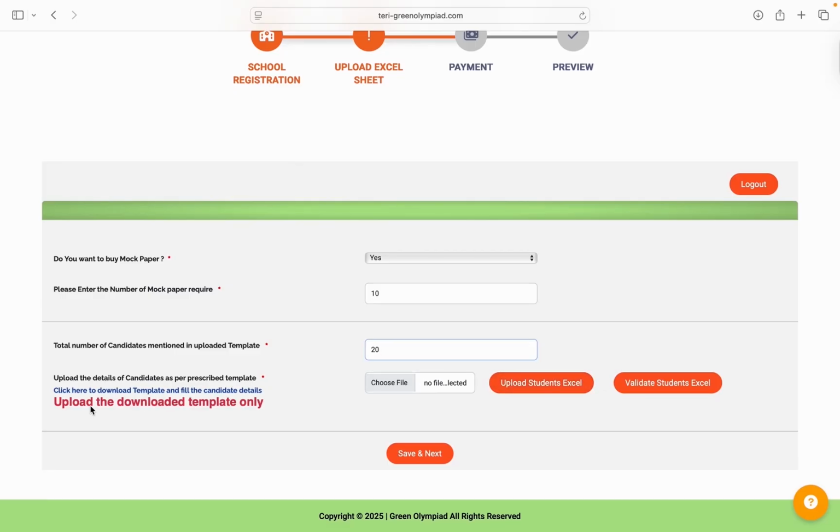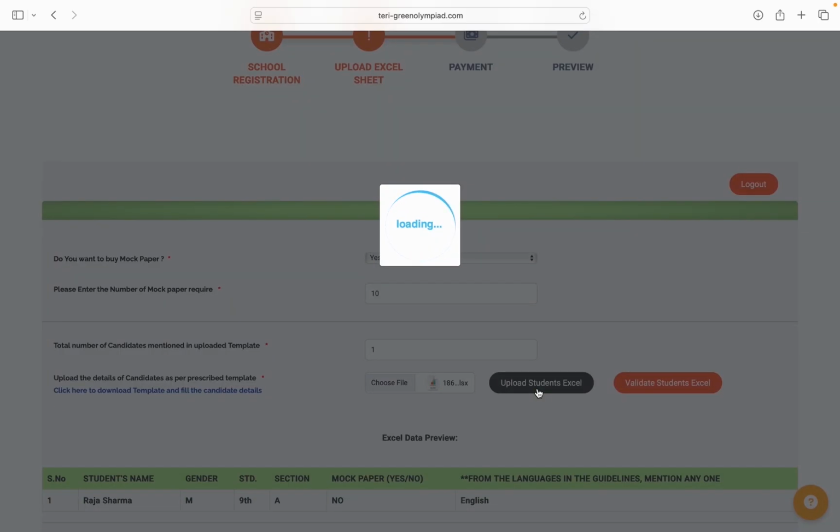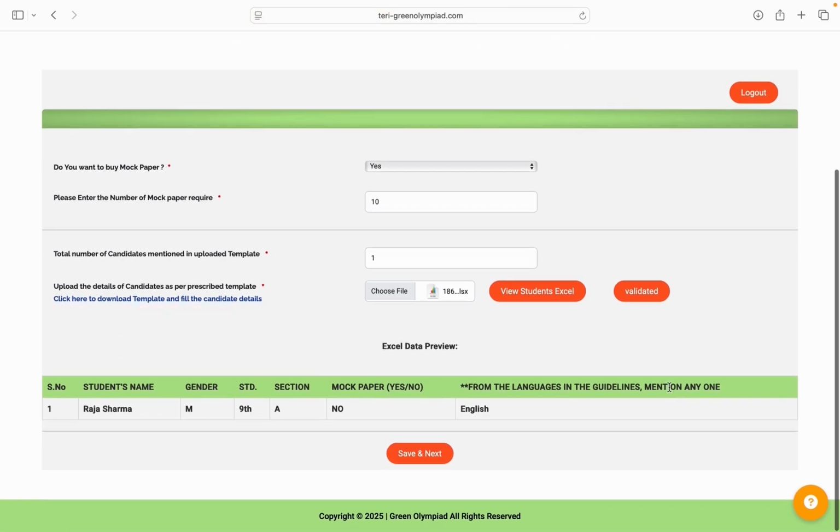After that, you will have to upload the candidate details in the Excel sheet which is provided by us. First of all, you will have to click here to download the template, and then fill in the candidates' details. After clicking on this, you can choose the file which is already pre-filled with all the relevant information of the candidates applying for the Green Olympiad exam. For this Excel sheet, you only need the name of the student, gender, the standard they're in, the section, whether they want the mock paper or not, and the language in which they would like to apply. After this, you'll have to upload the Excel sheet of the students. After uploading it, you will have to validate this Excel sheet. After validating, you will have to click on the button Save and Next.